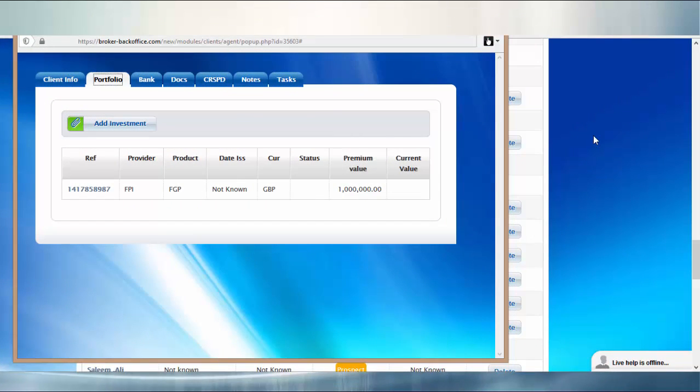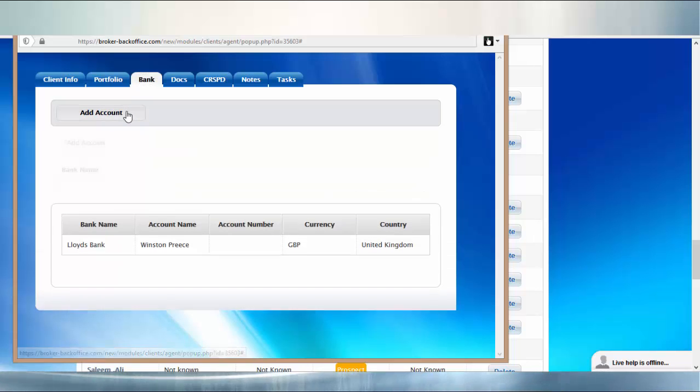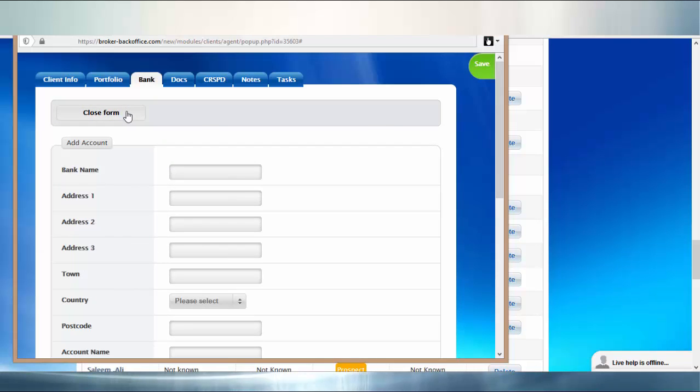The next tab across is Bank, here. If you wish to record your client's bank details, you can do so by filling in the form, here, and then save it, here.